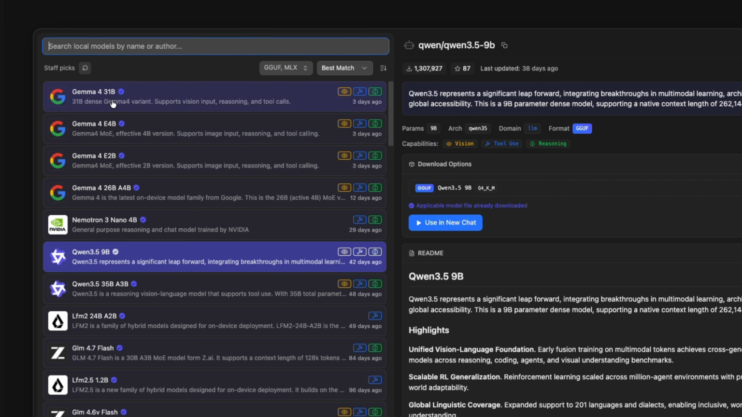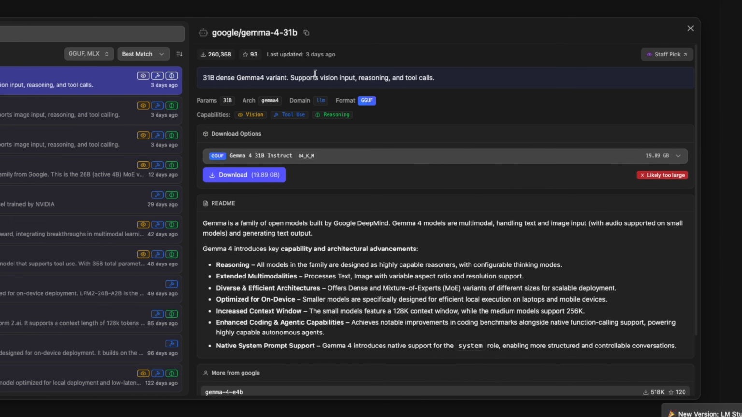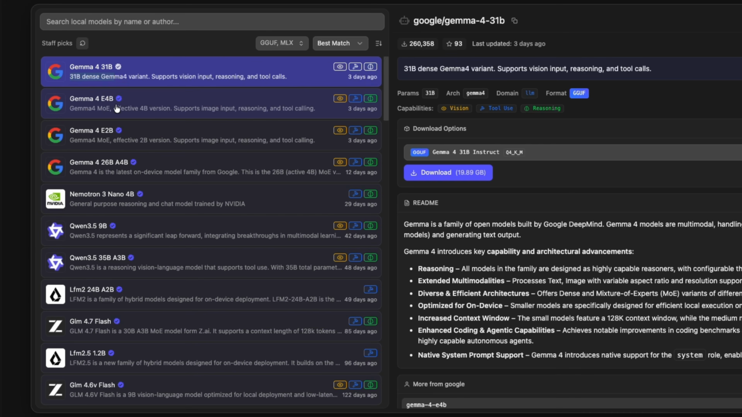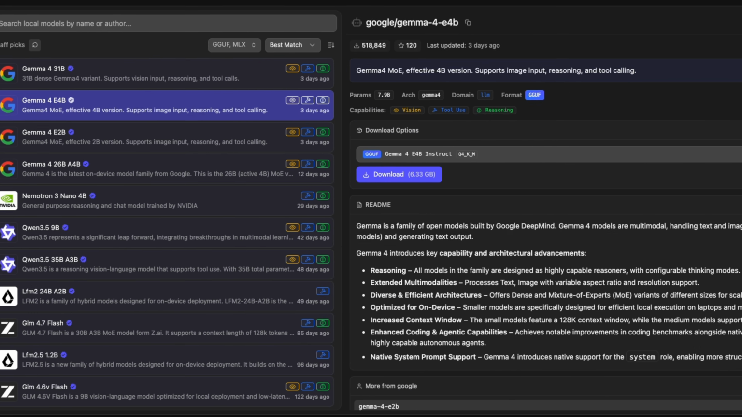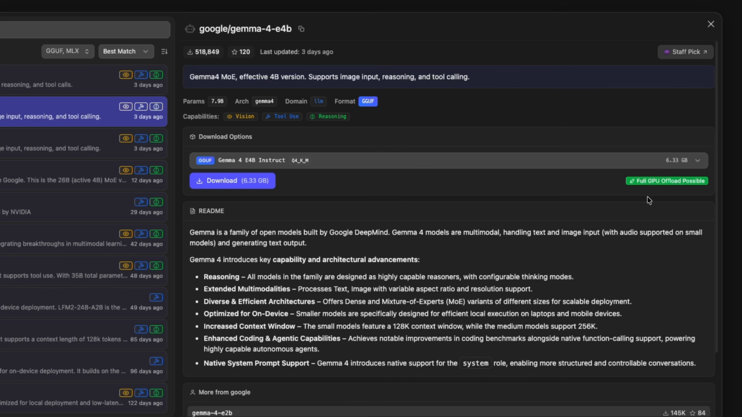One important thing I would like to show you is that if you click on any of the models and the model seems to be a little larger, you'll see a message that it is likely too large to fit on your machine. So depending on your resources, you're going to choose the right model for you. For example, if I choose this 4 billion parameter model, we'll see that it can be fully offloaded into my GPU. But then again, this is 4 billion parameters, so it won't perform that effectively.